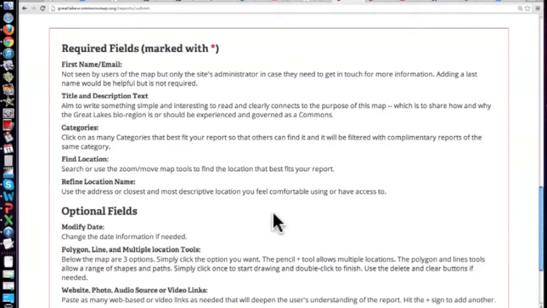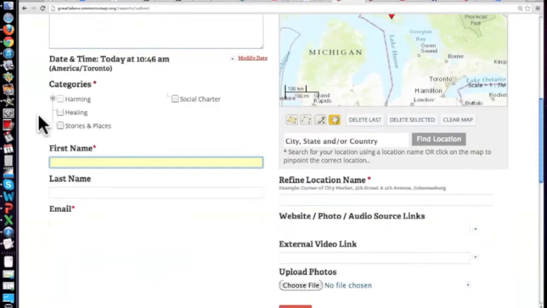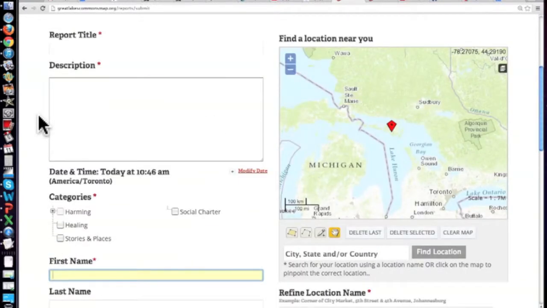The bottom part describes each part of the form in a handy written way. Just make sure you have the parts that are marked with a red asterisk filled out, otherwise you might get an error message when you want to submit.